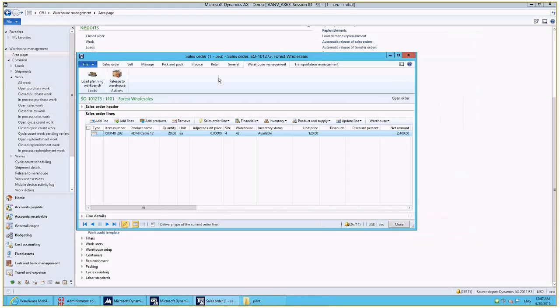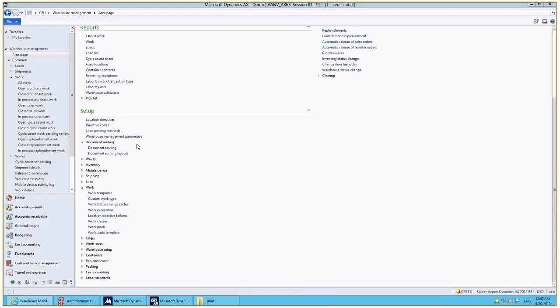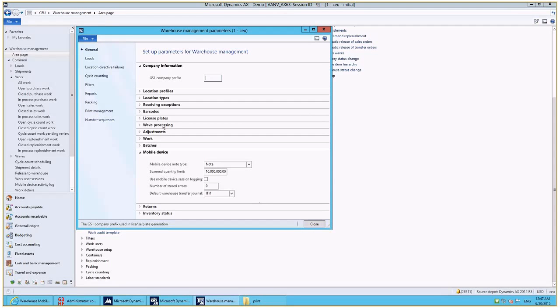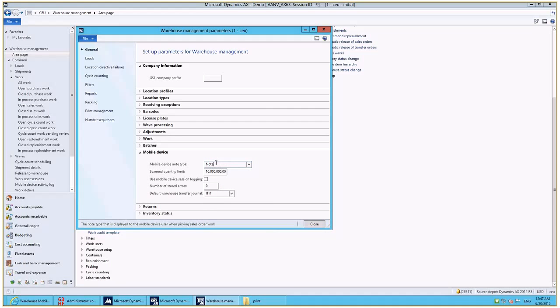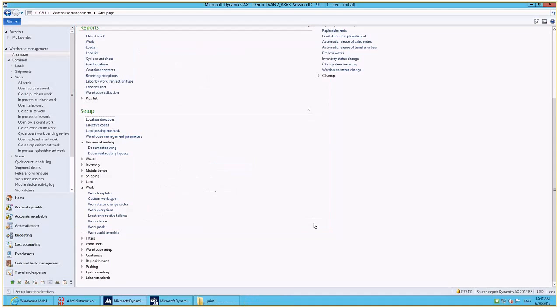Now, so how did we make this happen? There's a few things that I need to show you. So the warehouse management parameters has a setting which is called mobile device note type, and this just selects a type of a document attachment that is used when you add a note to a sales order. When the sales order is released to warehouse, the notes and all the attachments on the sales order are actually copied over to the shipment.